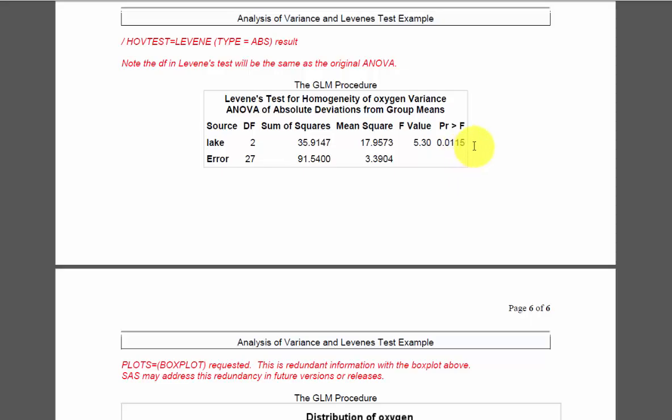And the analysis of variance table that we read back on page 3 is really not valid. We needed to come up with another approach to analyze our data.